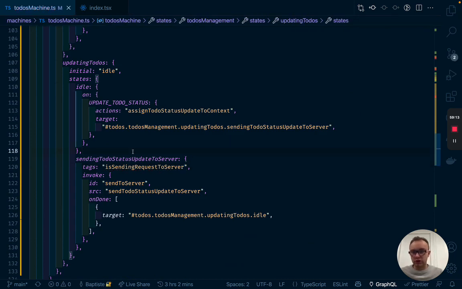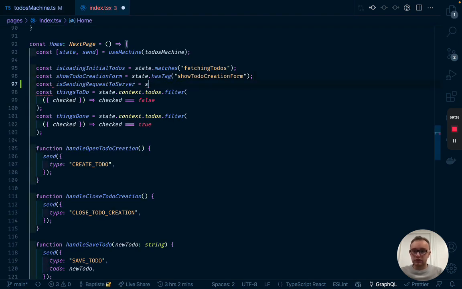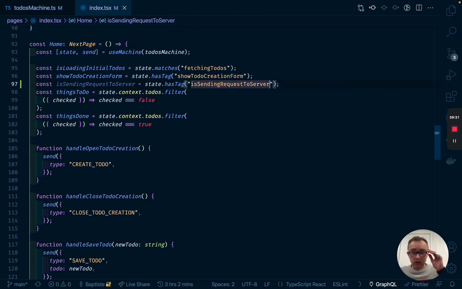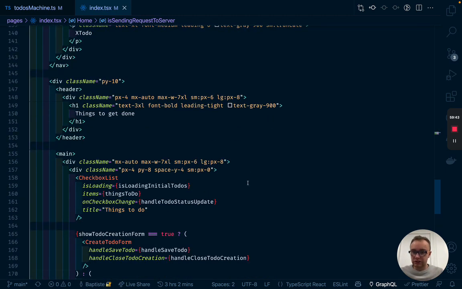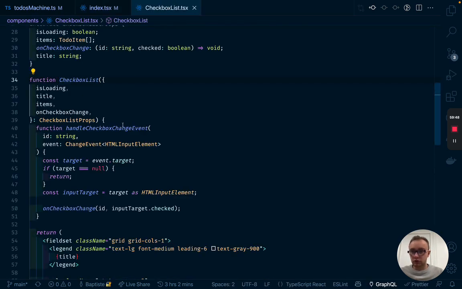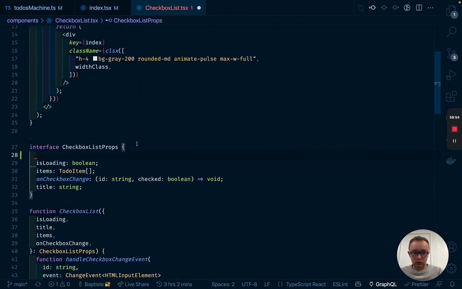When we send a request and are still waiting for its response, let's just have this tag, and on the UI state as tag. And again, if we misspell the tag, a TypeScript error is thrown. It's really great. So we take the is sending request to server constant, and we disable the checkbox.